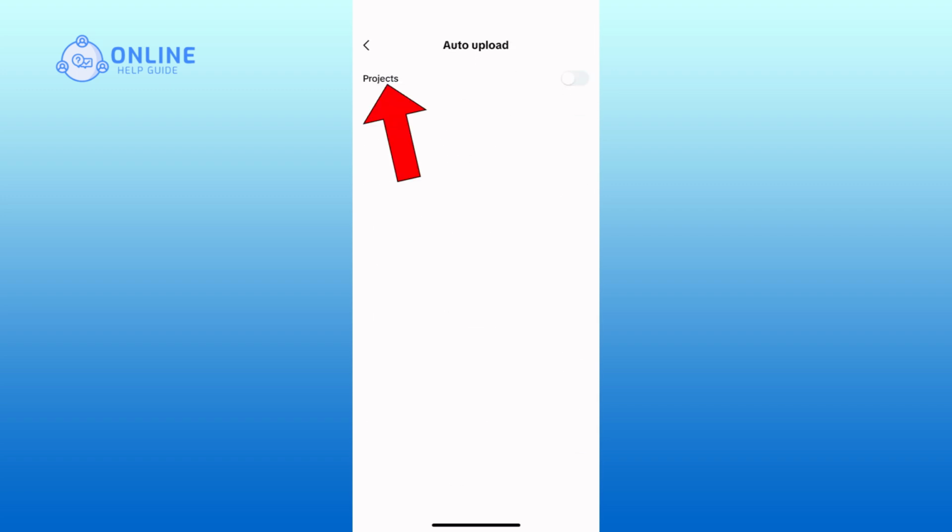Here, you can see the projects option. To enable auto upload, tap on the toggle switch right beside it and turn it on. And this is how you can enable auto upload on CapCut.